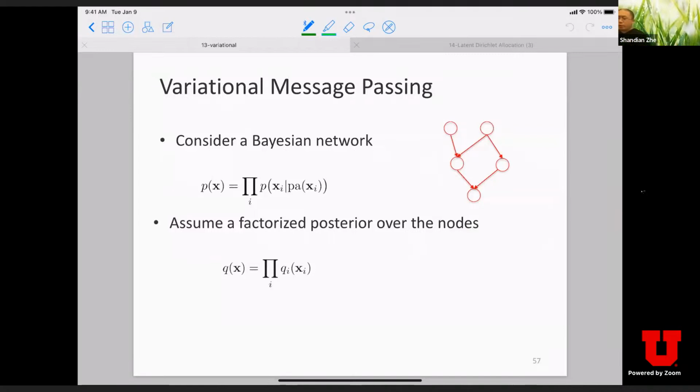So here we consider some Bayesian network. Of course, it can be any other framework, like an undirected graphical model, it doesn't matter. And we're assuming mean field approximation. What is mean field approximation?